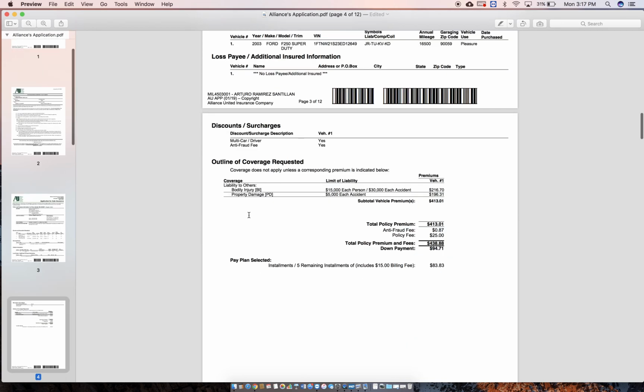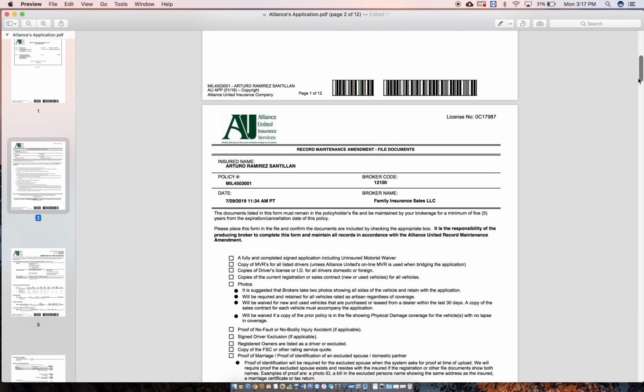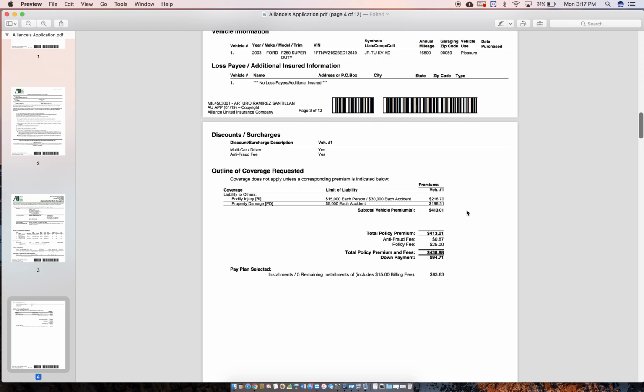The following page gives you the details. So once again, this is the first and second page of the application. The first 2 pages that we saw, those are just additional pages. But the first and second page of the application gives you all the information of the vehicles, the drivers, the address, and then it also gives you the actual details of the coverages and then the premium.